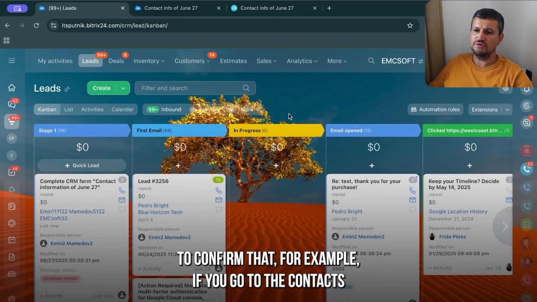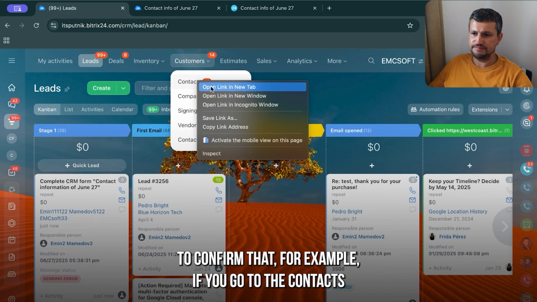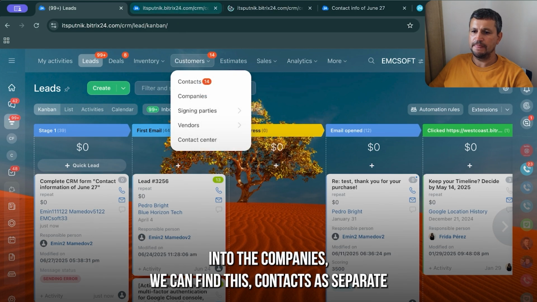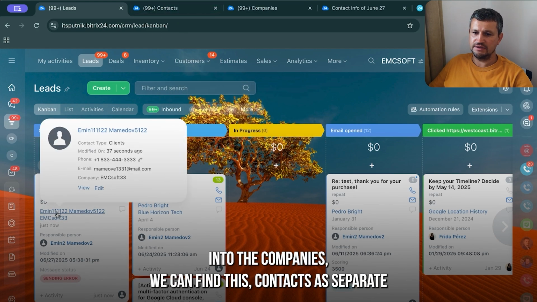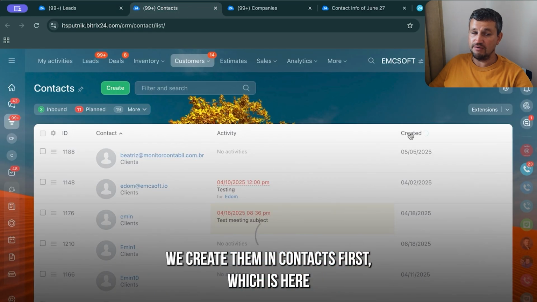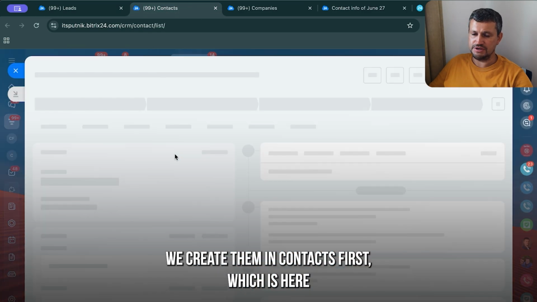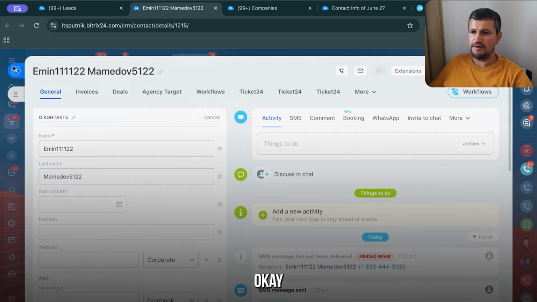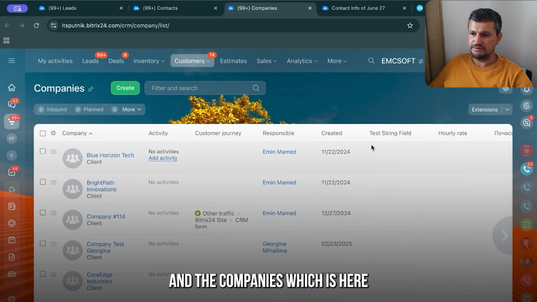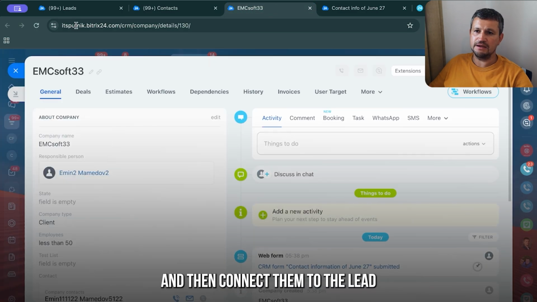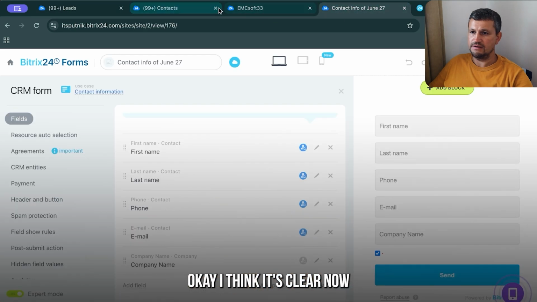Just to confirm that, for example, if we go to the contacts and to the companies, we can find these contacts as separate records. We create them in contacts first, which is here, and the companies, which is here, and then connect them to the lead. I think it's clear now.